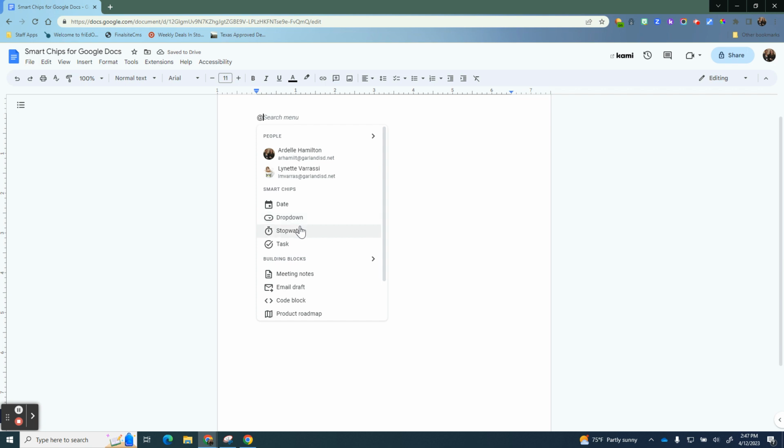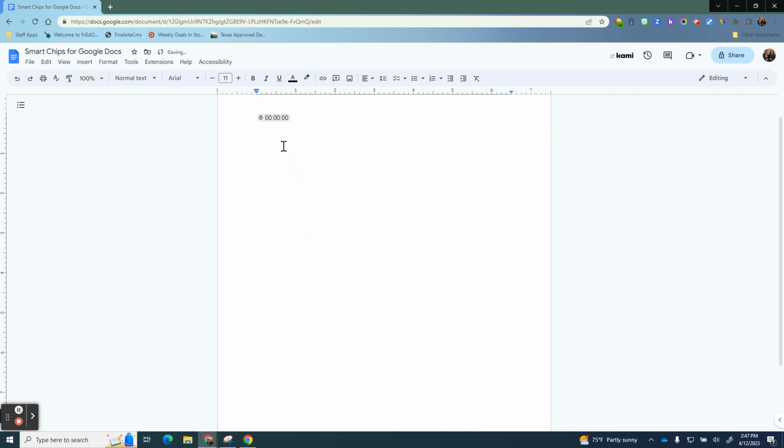On that menu, you can use the stopwatch, which Ms. Verasi talked about. The student can start it to time themselves. This is good for AP testing or any other timed assignment that you wish to give the student. And they can stop it and reset it, start it again.